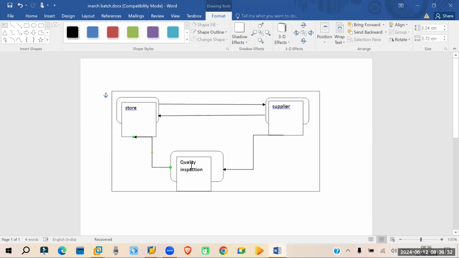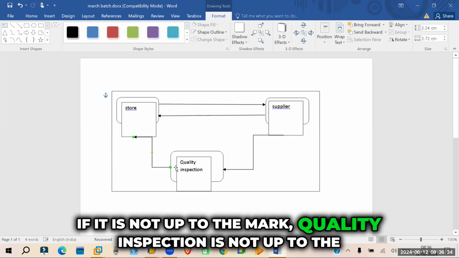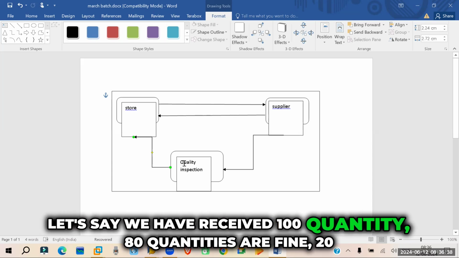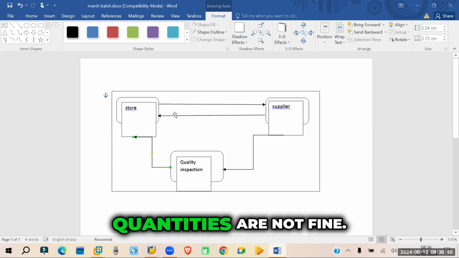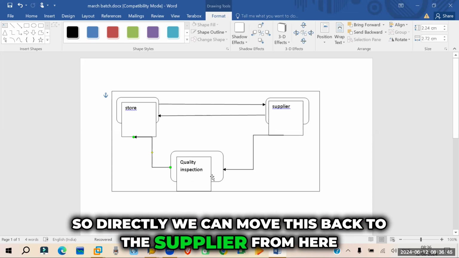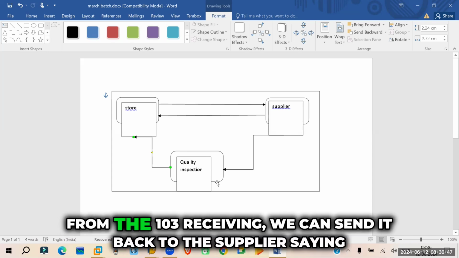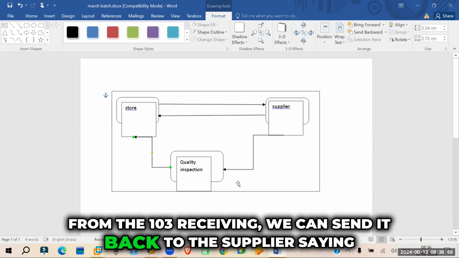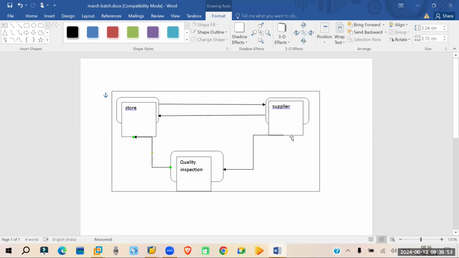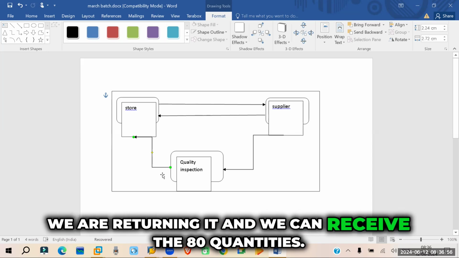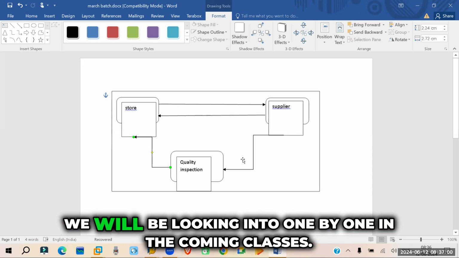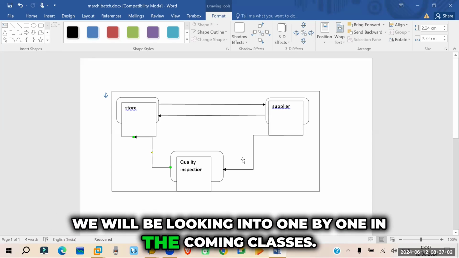If the quality inspection is not up to the mark, let's say we have received 100 quantity, 80 quantities are fine, 20 quantities are not fine, so directly we can move this back to the supplier from here itself. From the 103 receiving, we can send it back to the supplier saying that this material is not fine, we are returning it, and we can receive the 80 quantities. The scenarios we will be looking into one by one in the coming classes.